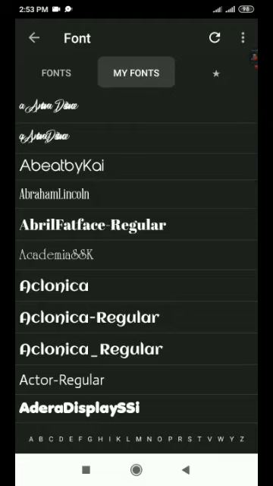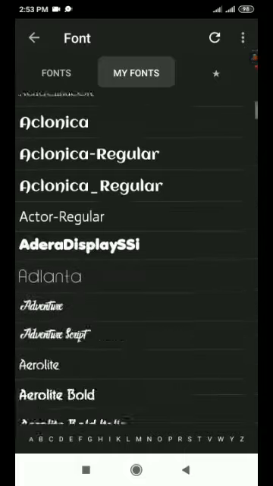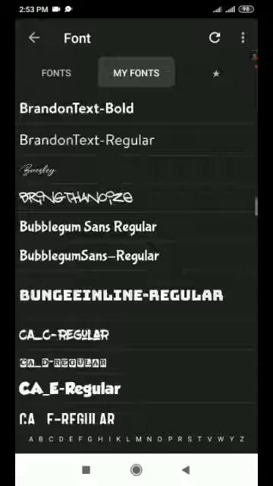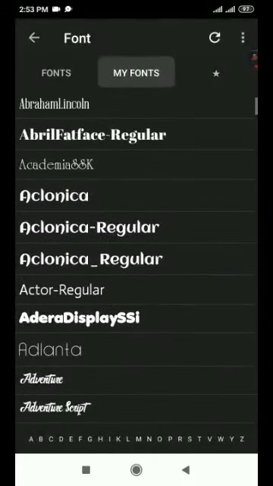So I'm just giving you an insight on how to have better graphics design on Phonto with more classy fonts to work with.